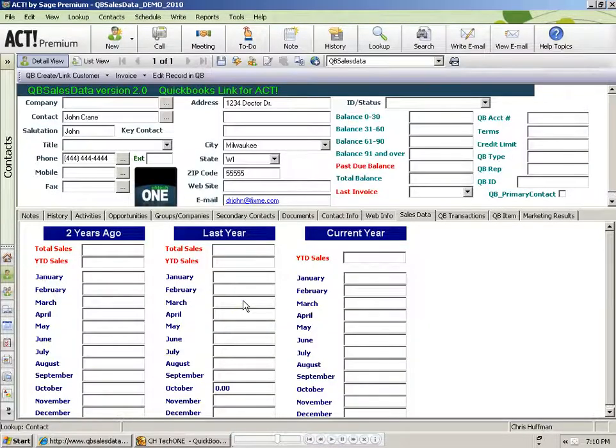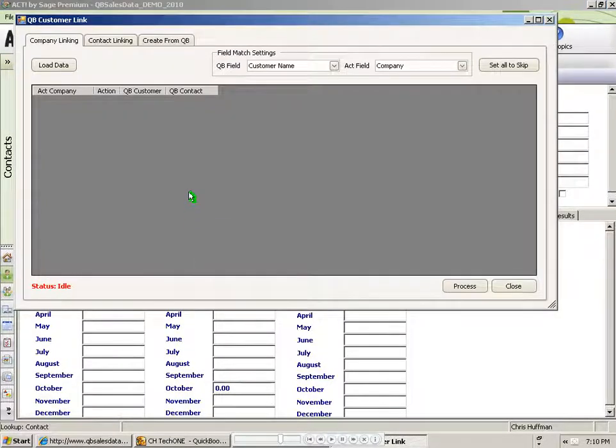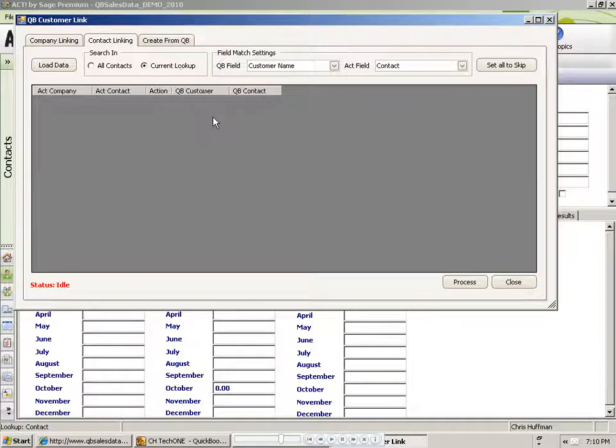If I go back to ACT, notice John Crane here is John space Crane, not Crane, comma, John. But in our link wizard, let's go into Tools, QB Customer Link Wizard. If we go to the contact linking section and we match on the customer name in QuickBooks, which was Crane, comma, John, to ACT, which is John space Crane, we've added some logic to our link wizard to remove the comma and reverse the field, so that if you are using last name, comma, first, and that's all you have to match on, it will actually match.